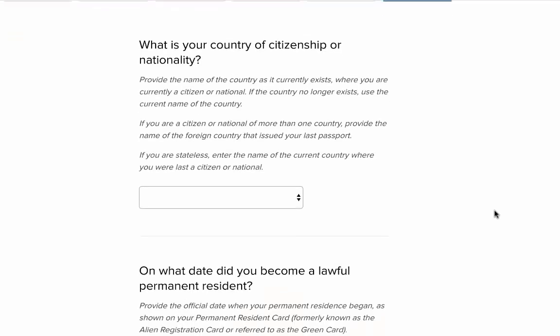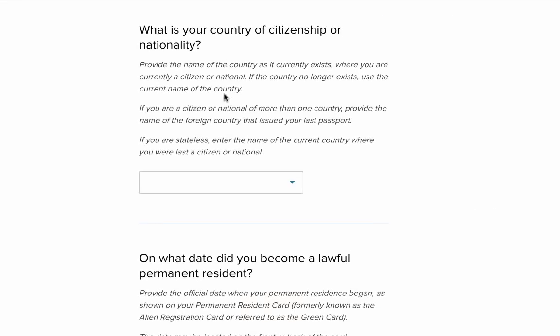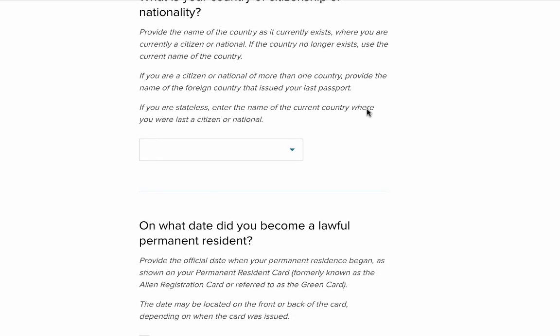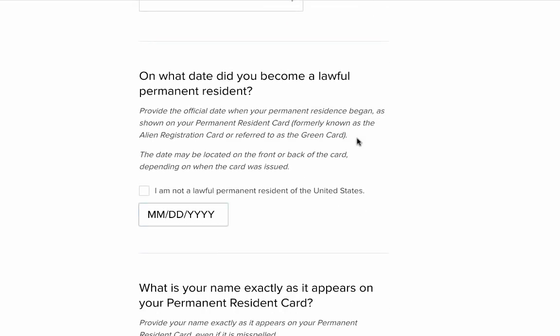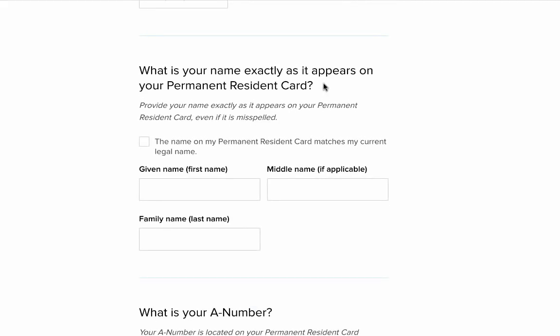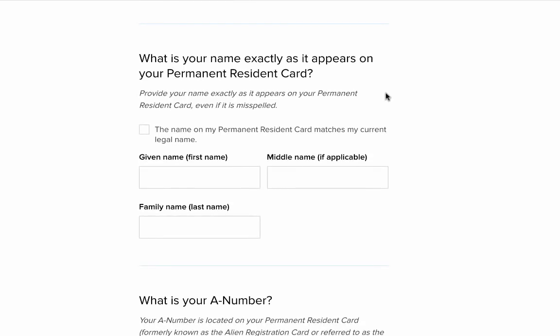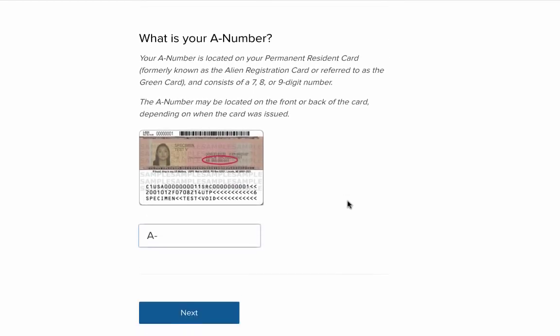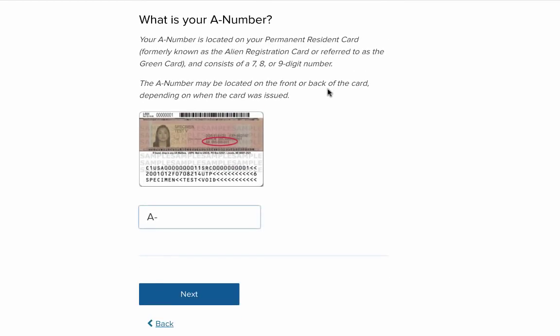Saving my responses. What is your country of citizenship or nationality? Provide the name of your country as it currently exists, where you are currently a citizen or a national. On what date did you become a lawful permanent resident? Go ahead and put the date, month first, then day, then year. What is your name exactly as it appears on your permanent resident card? Even if it's misspelled, put it exactly as it appears on your permanent resident card. And then your A number, the A number that's located on your permanent resident card.